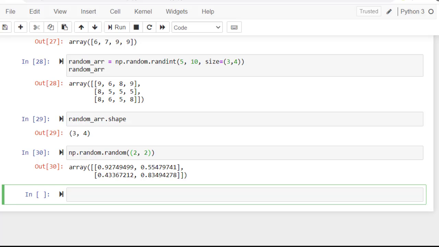Now talking about Numpy random numbers, these numbers are actually pseudo-random numbers. This means they are not actually random, but they appear to be random. We can set a seed, and that will make sure that every time we run that cell, it will generate the same numbers. If I write np.random.seed and set some value, let me set this to 1.